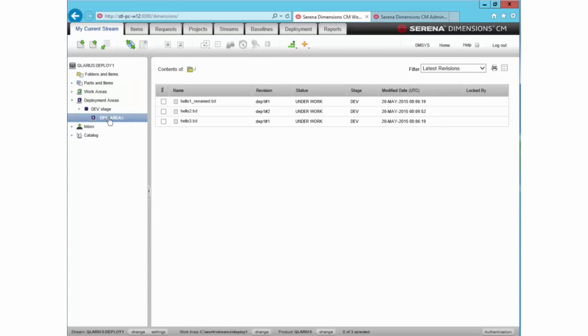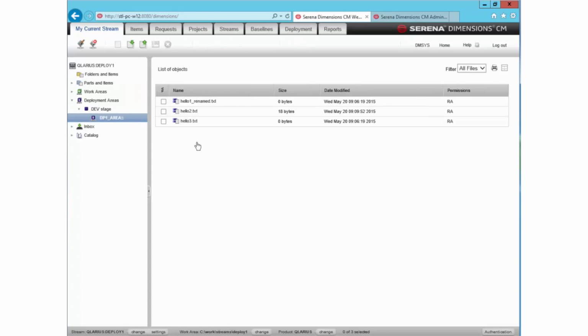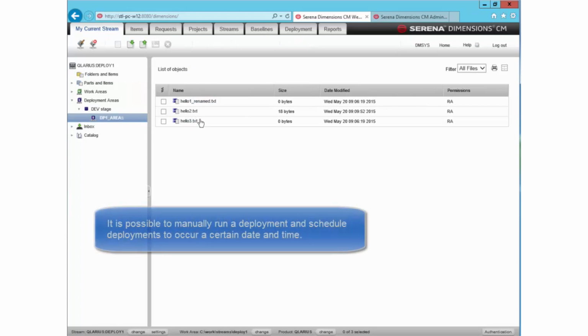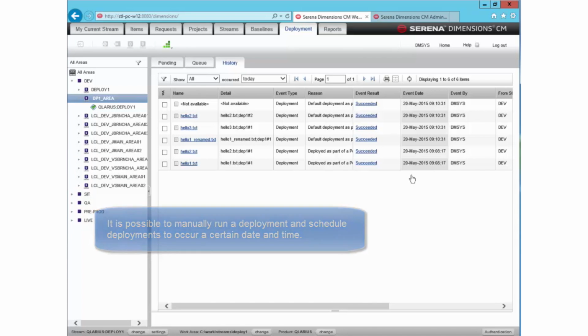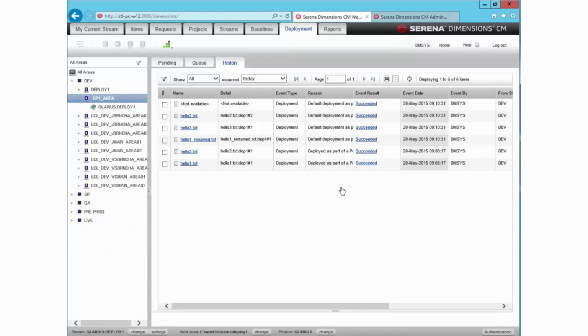Now let's see what happens in the deployment area. And again, we have those same changes reflected. If we go back into deployment, we can now see that there have been some additional deployment steps. A file has been renamed. New file has been added. Modified version has been added.